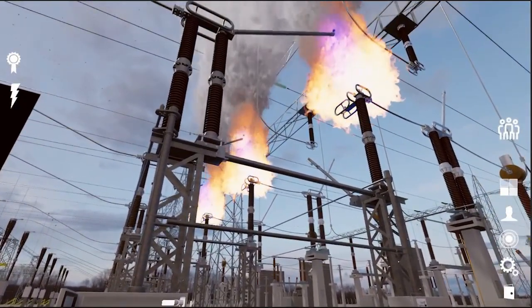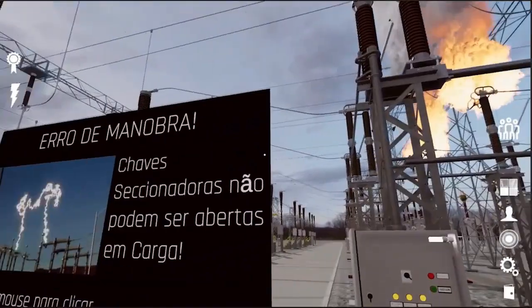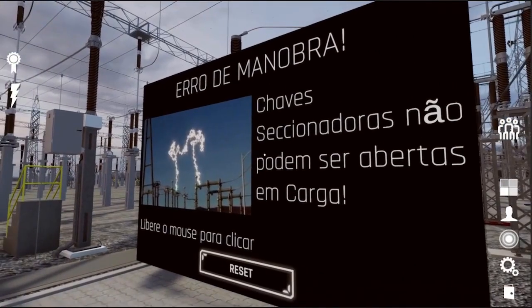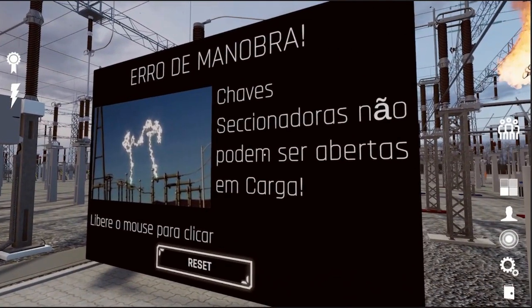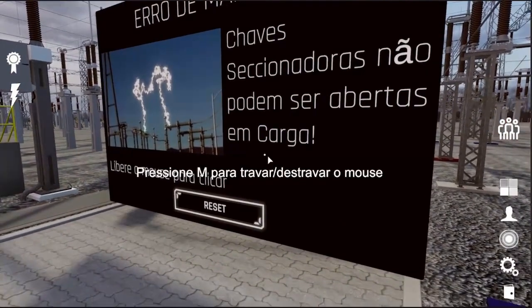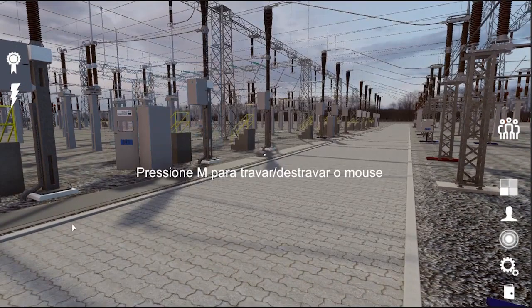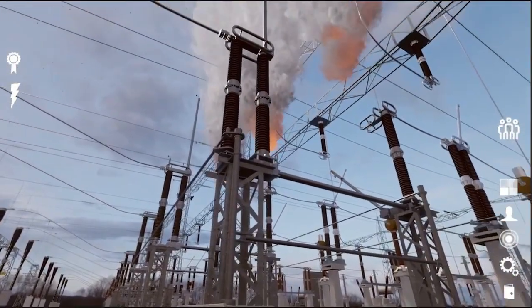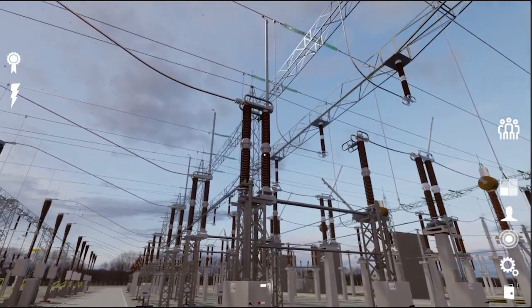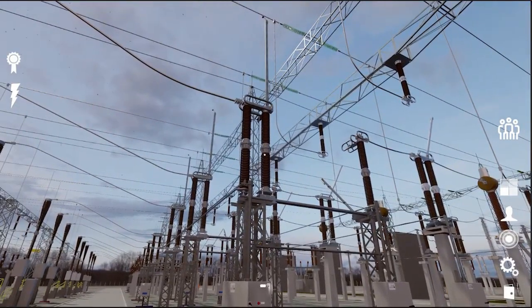So that's the effect when opening under load, and the game notifies you. Oops. Operation error. Disconnect switches cannot be opened under load. I click on reset and it returns to normal. Then I can restart my operations. So everyone, this is the simulation system.